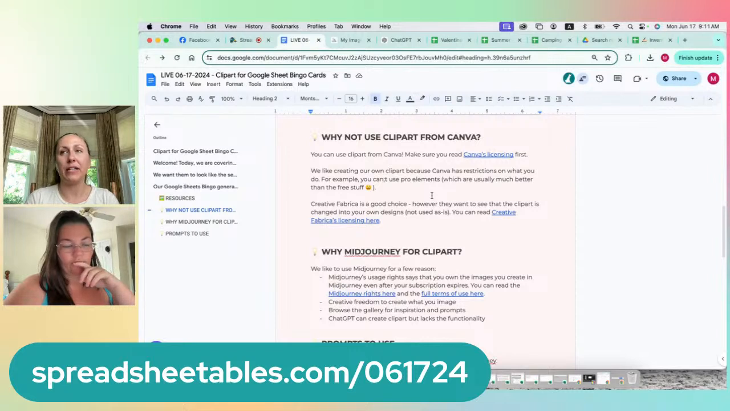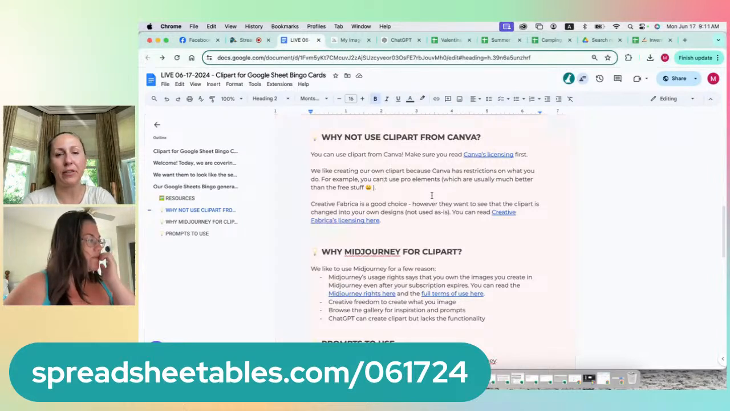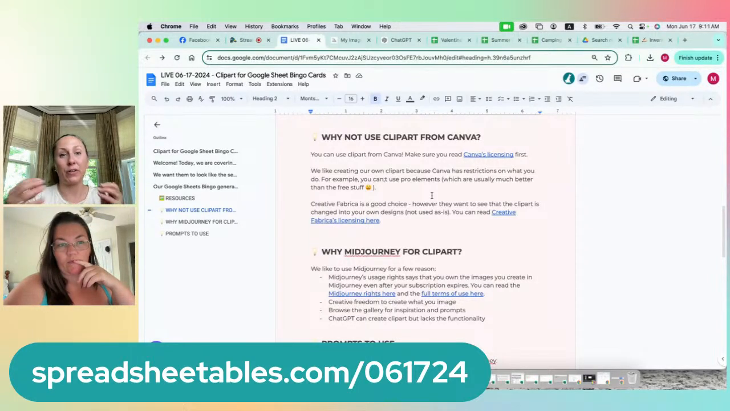One reason I don't like it is because it has pro elements, and the pro elements are amazing, but you're not allowed to use them, which sucks. So then you get stuck with the free stuff, and the free stuff is kind of meh. And then also the pro stuff, because there's Canva creators there that are focused on creating content for people to use. When they create clip art, they tend to create these awesome packages of clip art that look cohesive together.